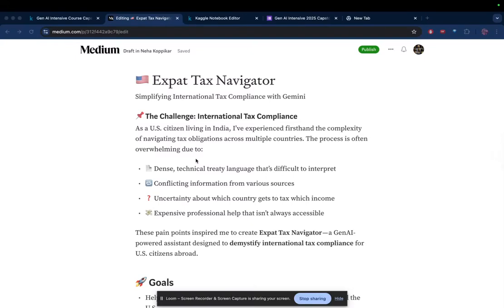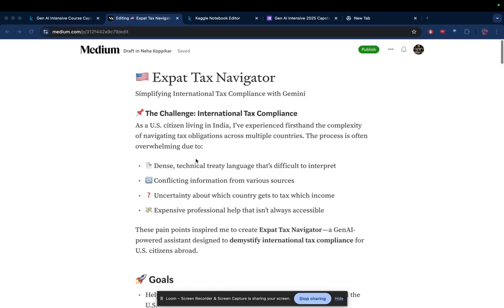I am here to present my Kaggle GenAI Intensive course's Capstone project. It is called Expat Tax Navigator. The idea is to simplify international tax compliance using Gemini.